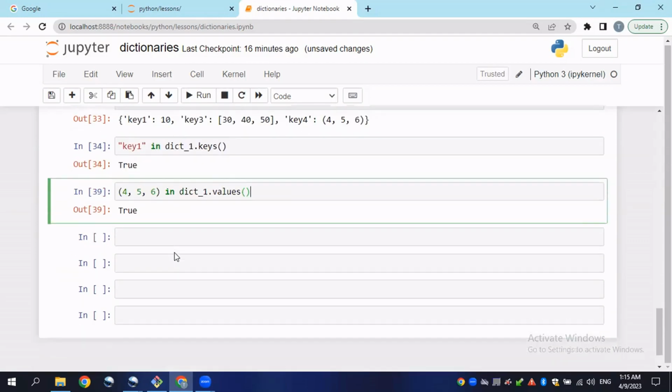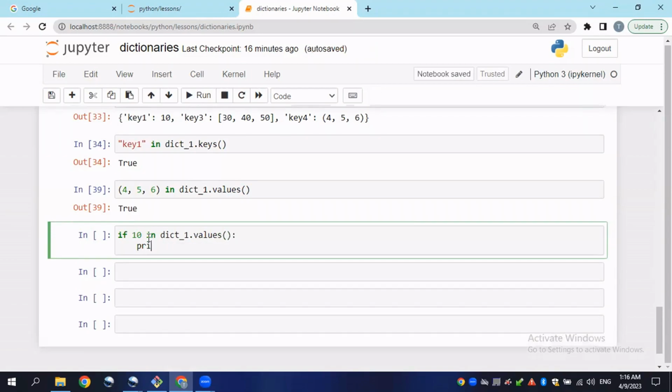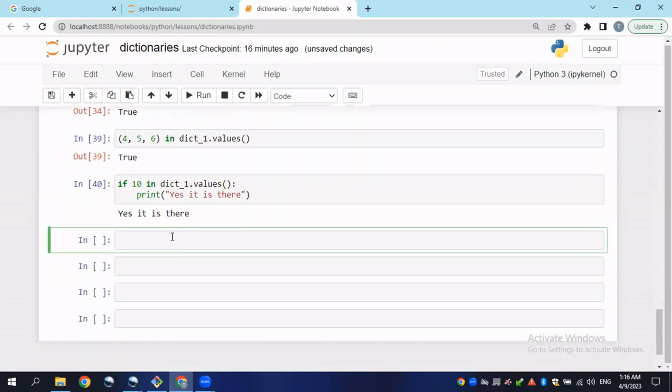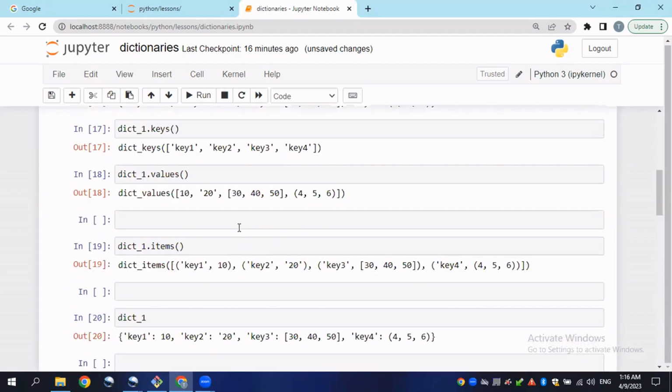You can even give a condition. I think that if 10 in dictionary 1 values, print yes, it is there. Yes, it is there. You could see that our functionality works well. And this is the basic terminology of dictionaries.